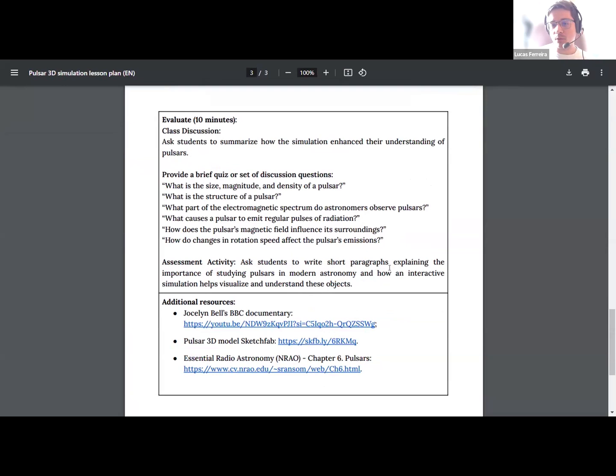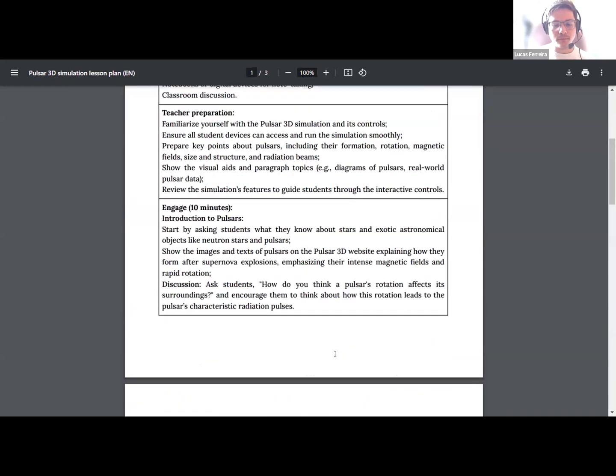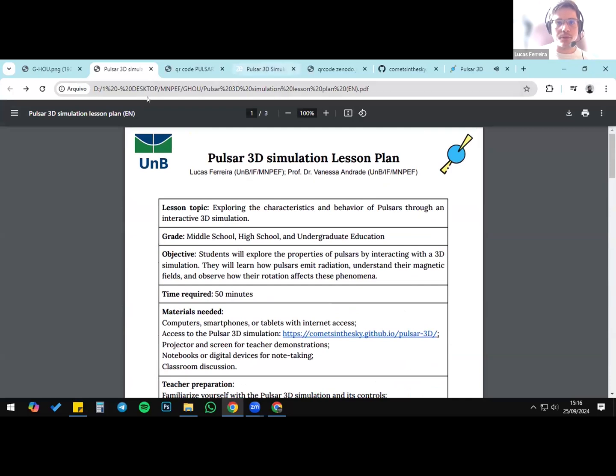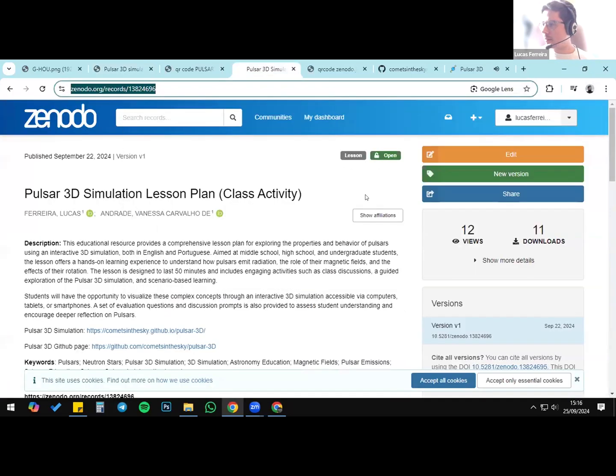And finally, ask them to explain all this behavior in paragraphs, or you can ask, for example, what was the impact of Jocelyn Bell's discovery and what happened to her. Do you think it's fair? What happened? And then use all these resources available, especially this essential radio astronomy page with the pulsar definition, very good material. And this material, I'm going to put the lesson plan on our chat right here.